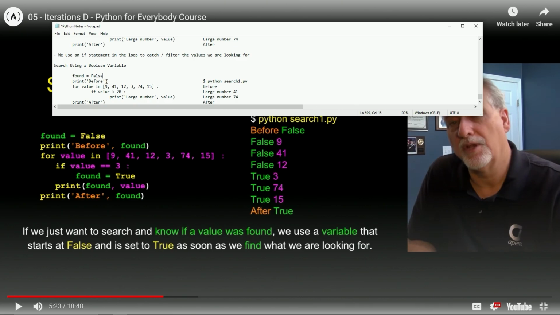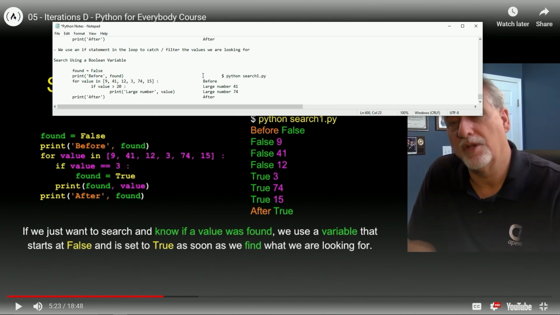All right, so we're going to print before, and then we're also going to print found. We're not going to be using any of these. Actually, we'll use this. So copy this with the dollar sign. Bring it back and drop it off on this line here. Let's say python search.py right there. And then bring this over here. So we're going to first print out before and whatever found is. So before, and now found is false.